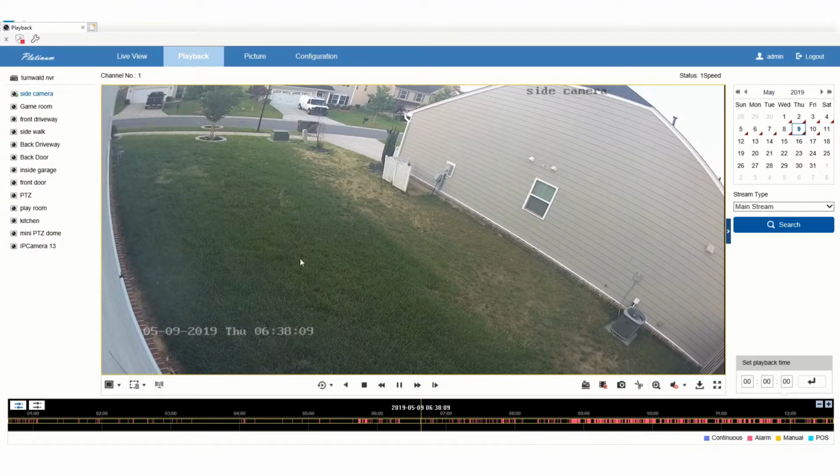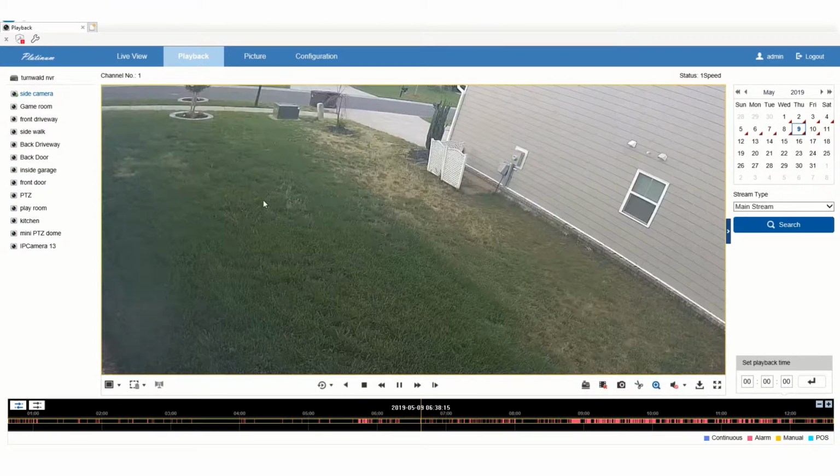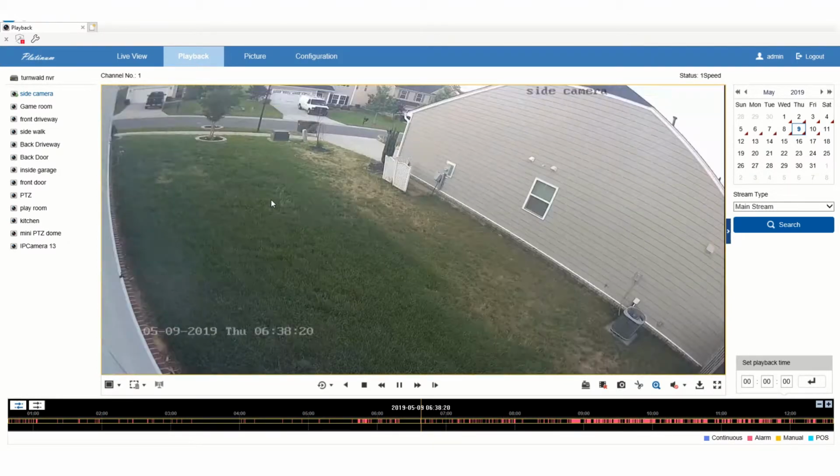If there's something on here I want to view closer, I can go over here, hit this, and then I can do my digital zoom. I'm just using the roller on my mouse to go in and out. And then you have to hit it again so it doesn't stay there.